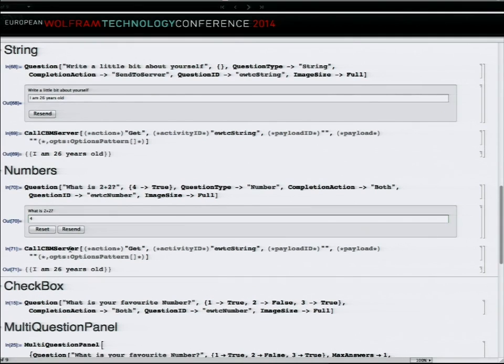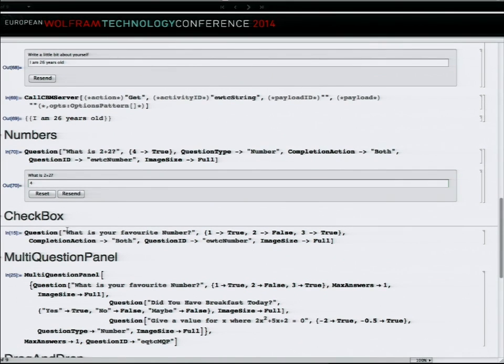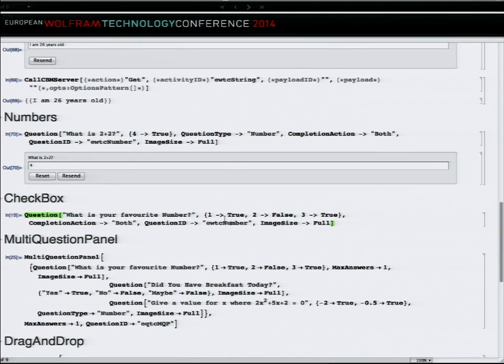And then I can even use that's incorrect. Well, that's not important. I've sent this answer over to the server. So I could limit the number of times that someone could send this answer over, but here I've given them as many tries as they like. So another one, checkbox. What is your favorite number? I'm going to ask. And they basically have to say 1. If they answer 1, it's true. 2, false. 3, true.